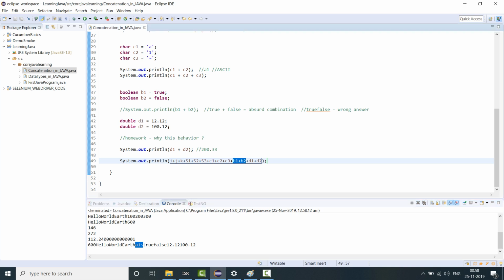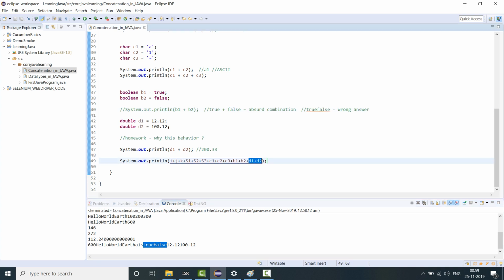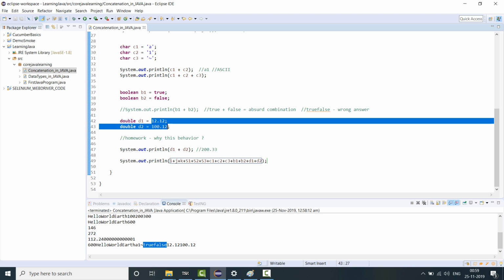Now you will get confused here because I said B1 and B2 could not be concatenated, and this statement I have already mentioned as a wrong answer. Then why is it happening here, and am I contradicting my own statement? No, I'll explain this. That is why I'm telling you this. Now we have D1 and D2. Yes, D1 and D2 is working fine.